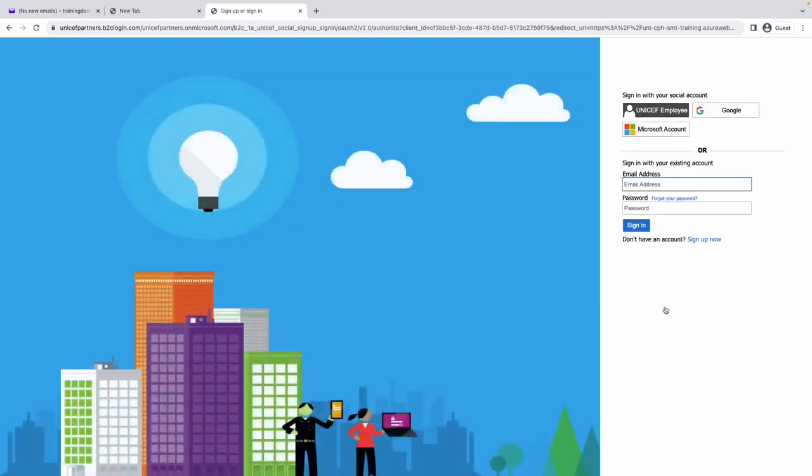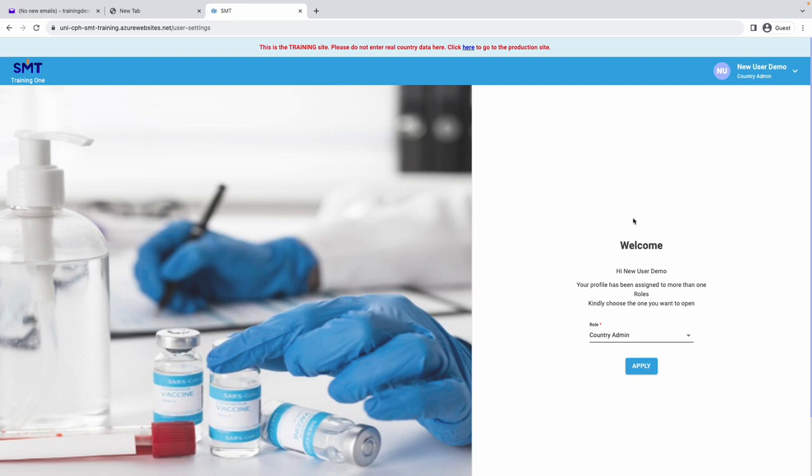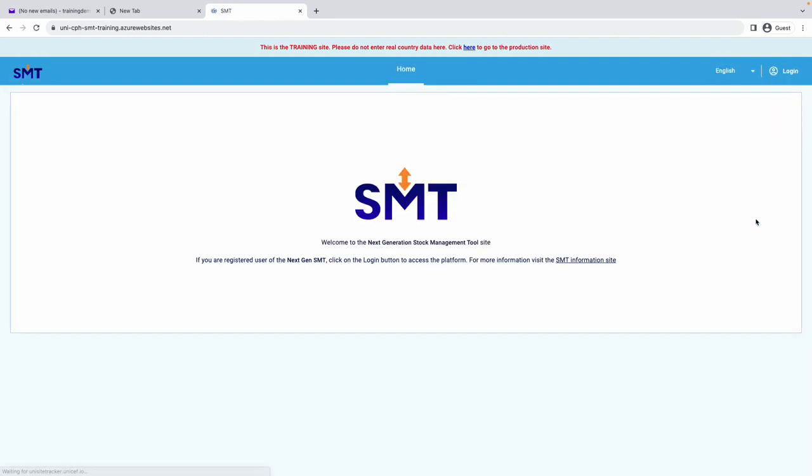Now I'm going to cancel. Let's assume that you have already completed that process and now you want to log into the SMT again. Every time you want to use the platform, what you need to do is to use these two fields here, email address and password. So you will be entering here the email address that you have verified. And you need to enter here the password that you have chosen for yourself. You click sign in and automatically you are inside the SMT. So as you can see, the process is relatively simple.